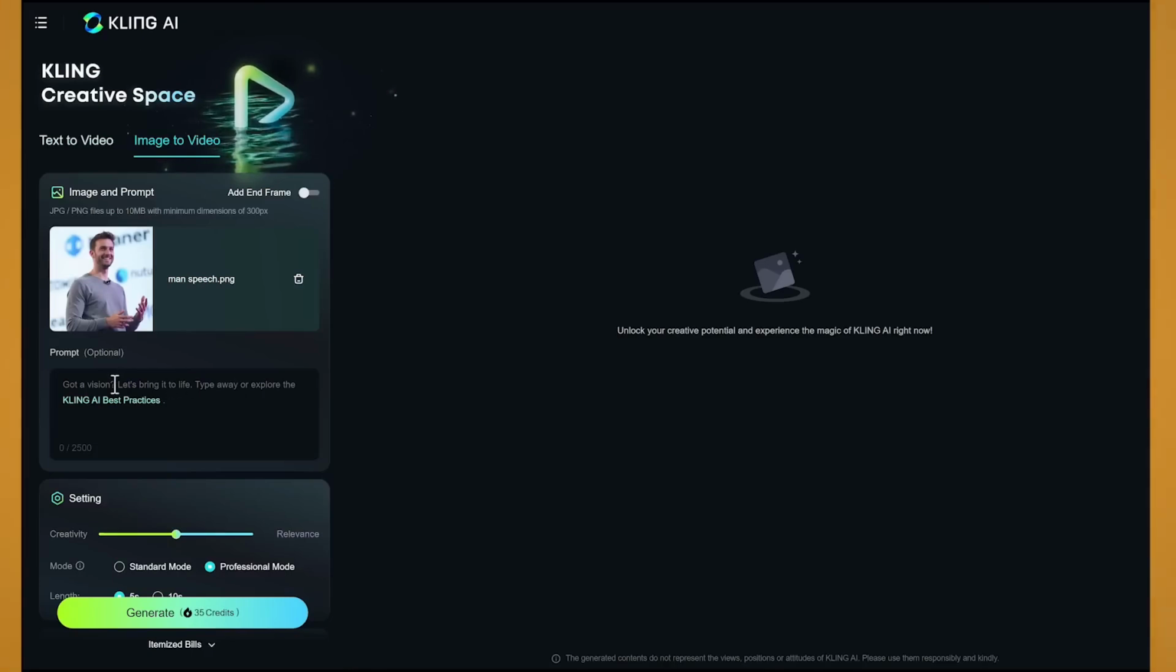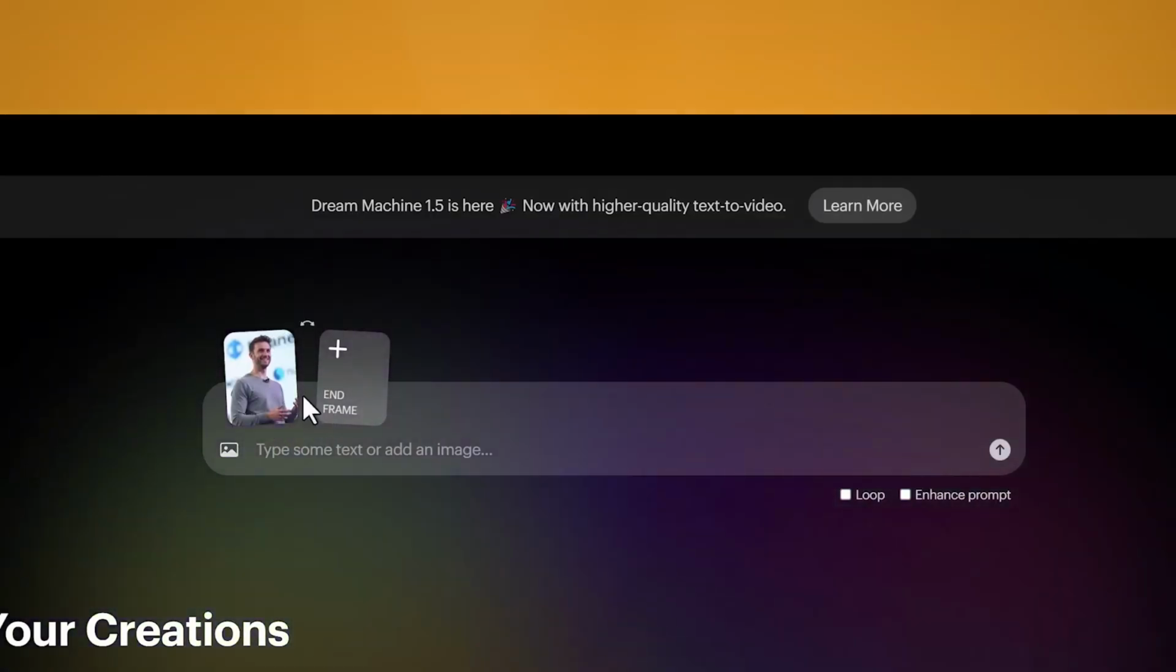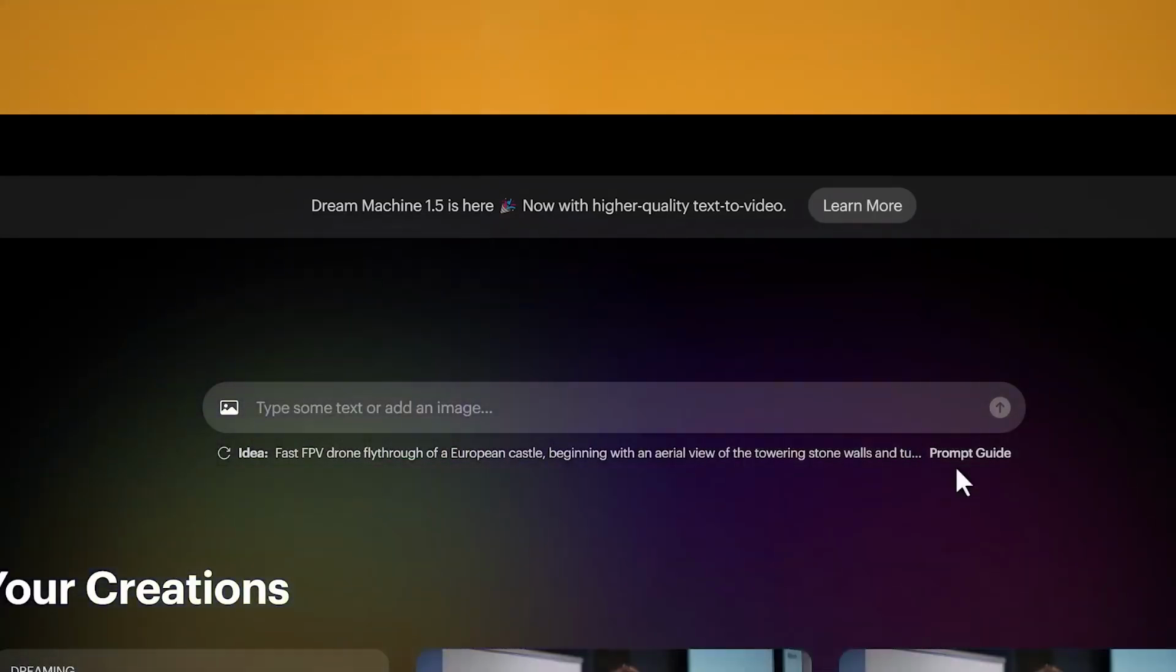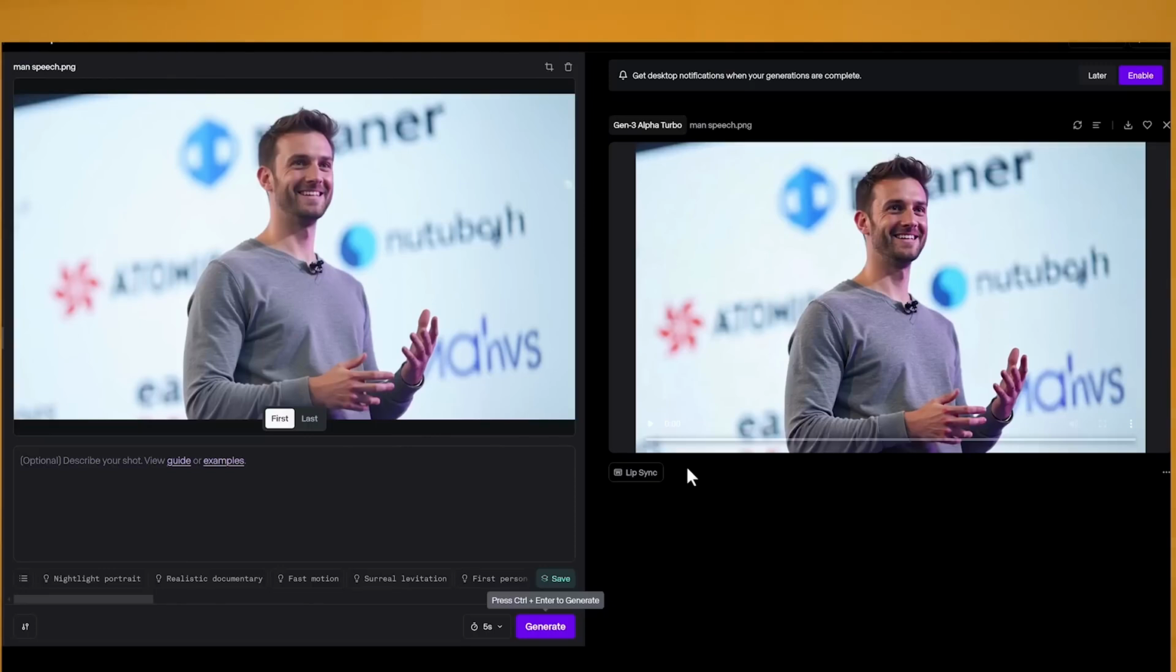Again, I'll leave the prompt blank on this one, and I'll click Generate. And I'll do the same in Luma. I've added the image in, I'll leave the prompt blank. For this one, I'll try one with and without enhanced prompt. So let's check out the results.